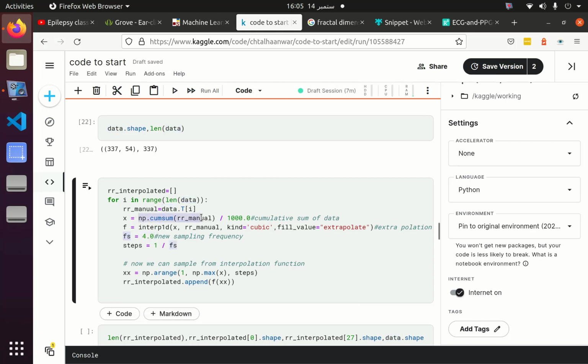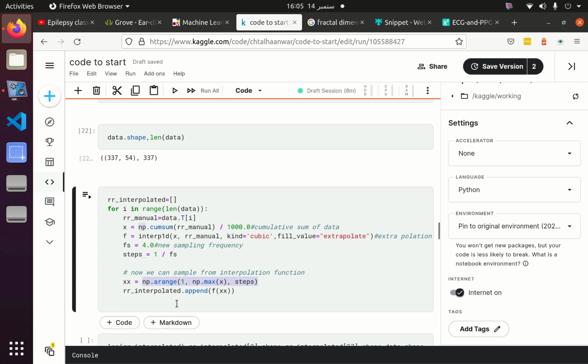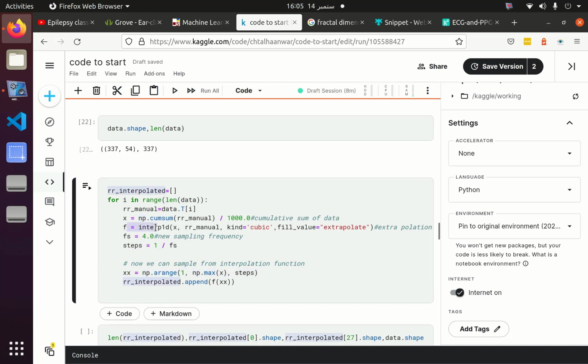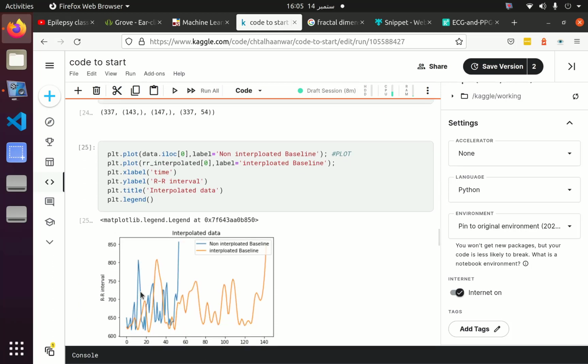First I will take the cumulative sum, then I will apply the interp1d function from SciPy interpolate, and then I am going to calculate the step size, which is the inverse of the sampling frequency. Then I am going to decide the range over which I have to calculate these, and then apply this function on this value. So now you can see that this is the interpolated data. Previously it was ending at this point, and now it has been interpolated, and it looks better.